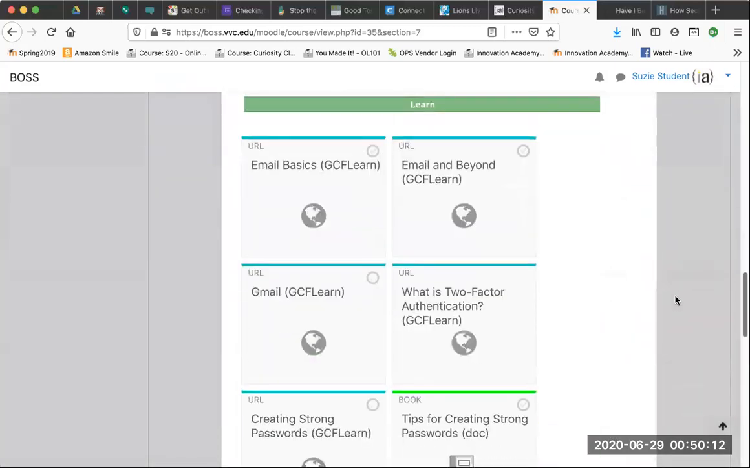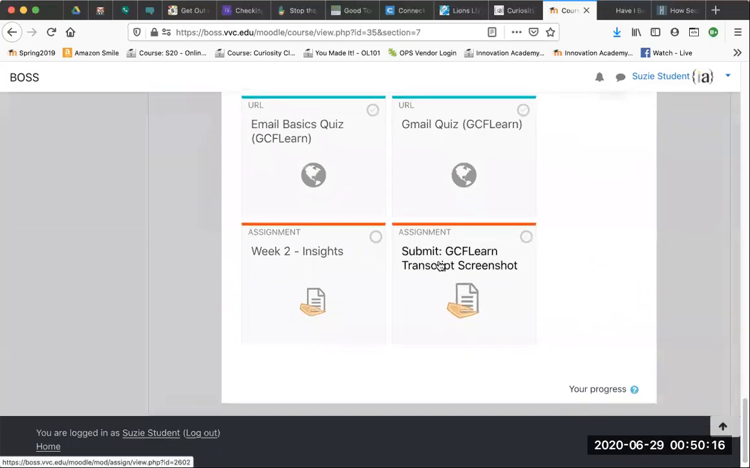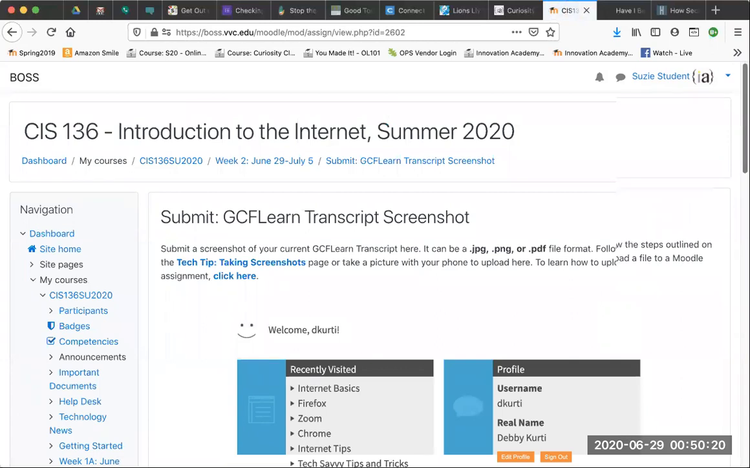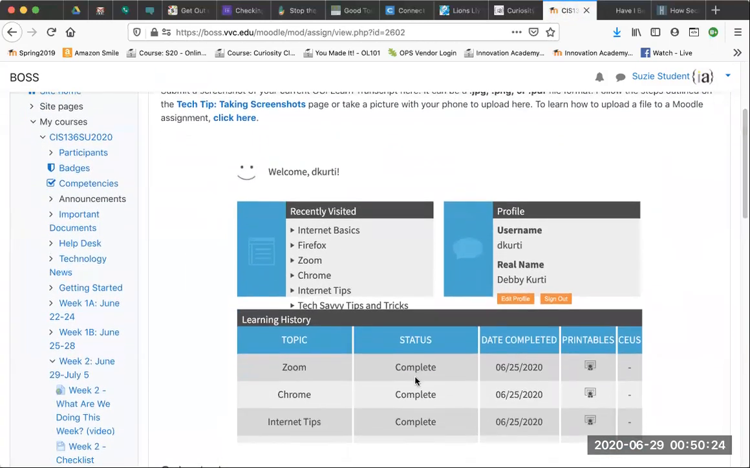So let's go down to the last thing here. Submit a GCF Learn transcript screenshot. We talked about that a little bit last week. If you've gone through a bunch of stuff and you've been logged in, you have to be logged in before you start reading through the tutorials and taking the quizzes. Then it will keep a learning history for you.